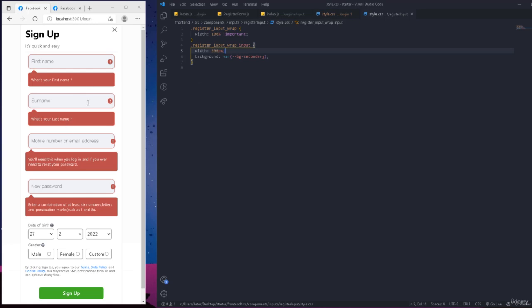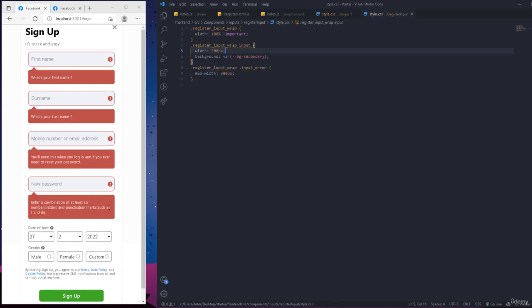Okay, so the second thing that we're gonna fix, as you see right here, this element, the input area div, is gonna flow over right here, and also the input icon flows right here. This is gonna be fixable after a while. So the first thing is we're gonna make this overflow right here disappear. So simply we're gonna go to the register input wrap, and select that div, which is the input error, and we're gonna make the max width 300 pixels, so it's the same as the input, so it doesn't overflow.